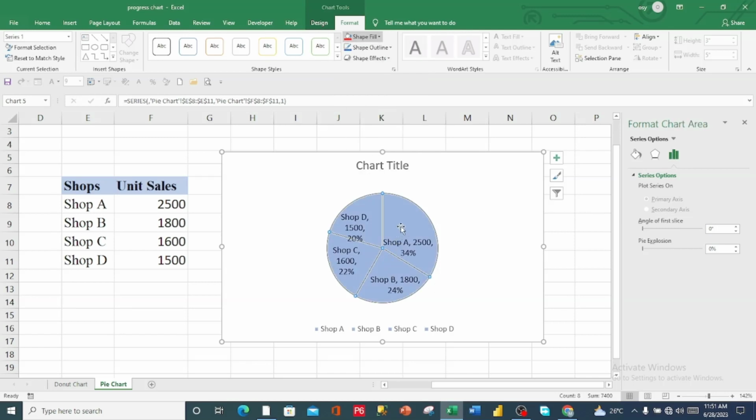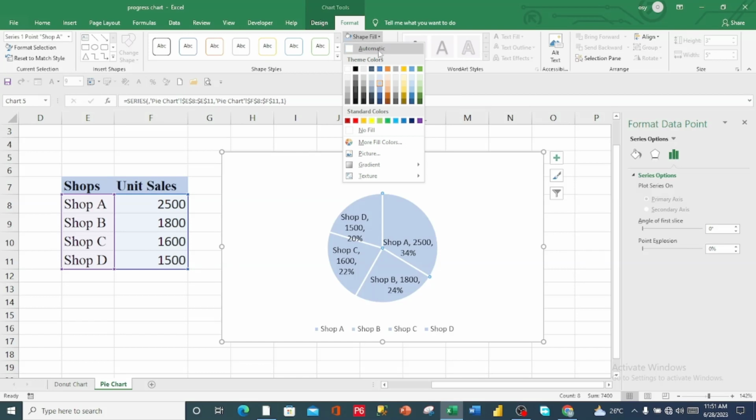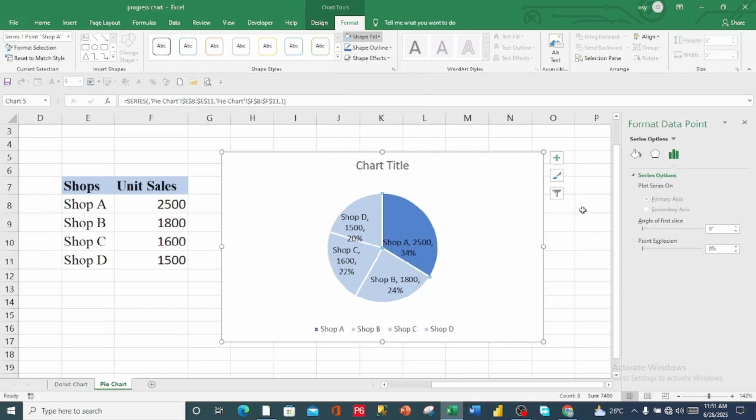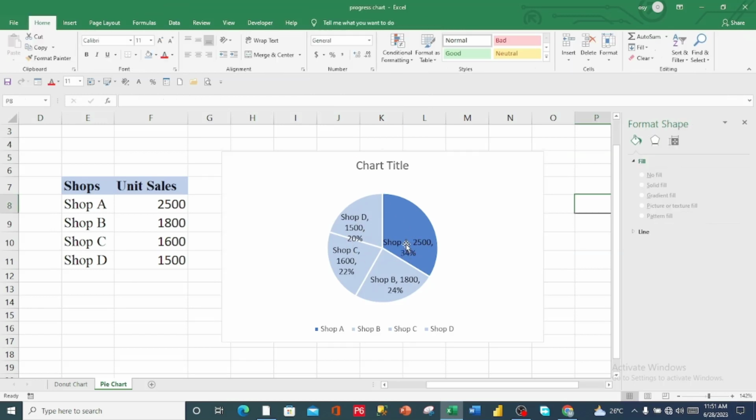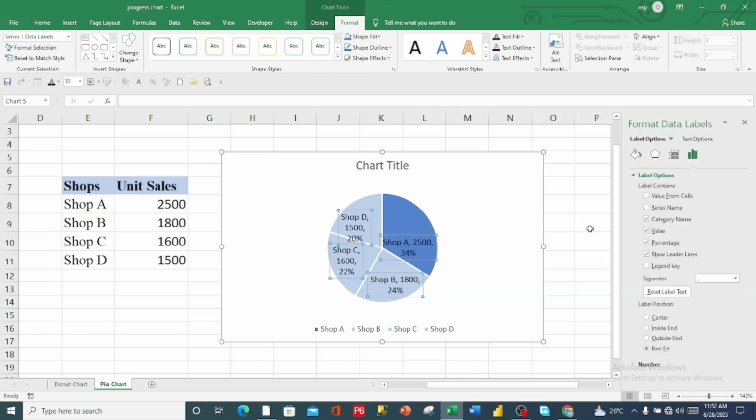We'll go back there and reselect Shop A, which is the highest selling shop. Go back to Shape Fill and choose this color, click OK. In this case, our Shop A stood out very well. We can as well reposition our data labels to be more interesting.